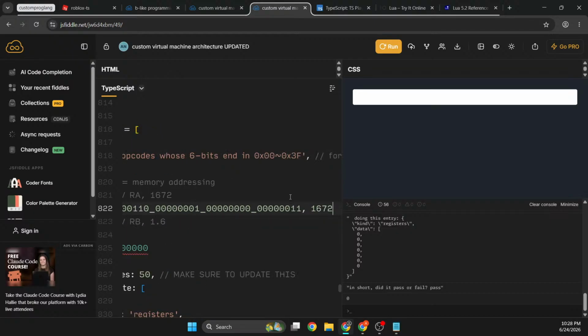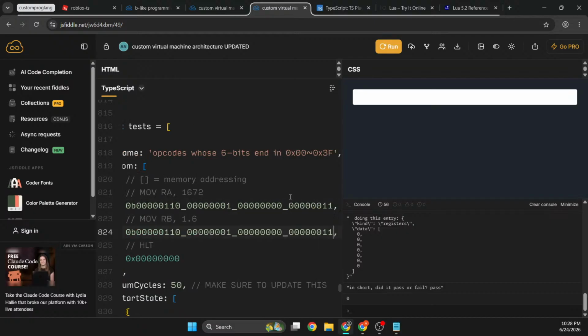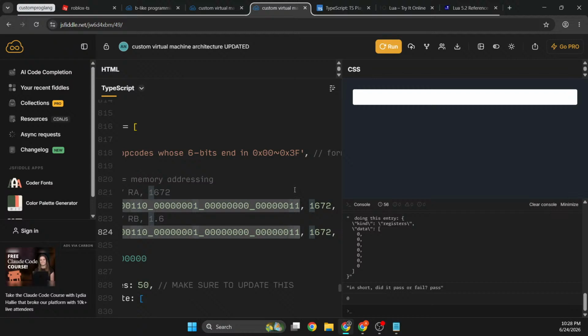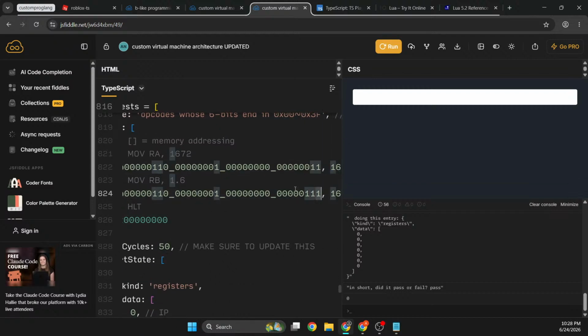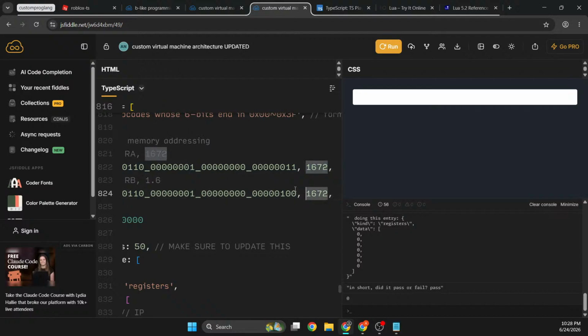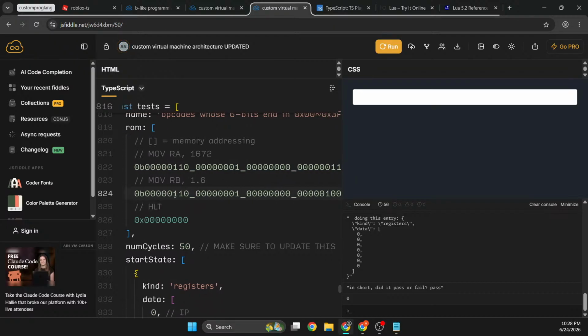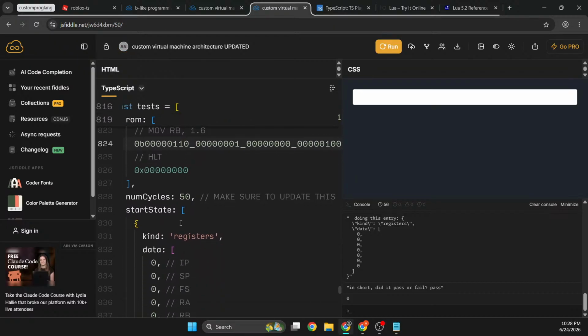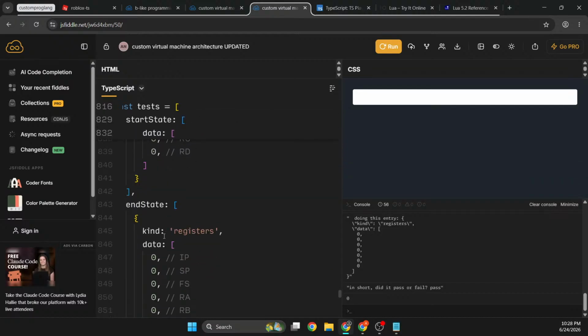And the same goes for move RB, but now we're doing B, which is register 4, I guess. We're register with code 4, and we'll set it to 1.6. Okay, let's see. So now what? We need to update num cycles. Well, that's fine. Registers. Okay, the end state. What should the end state be?